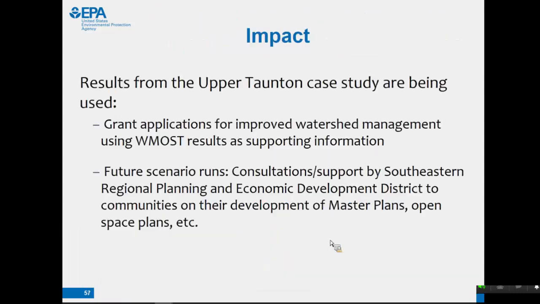The results of this case study are being used to develop grant applications for improved watershed management, using the results as supporting information. The case study is ongoing. We're just starting to use some growth projections provided by the Southeast Regional Planning and Economic Development District, along with some climate change scenarios to do some future scenarios, and this information will be used by them to inform communities in their development of master plans, open space bands, and other strategic documents.